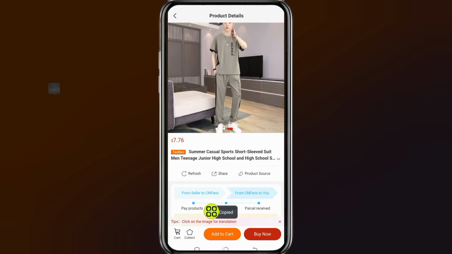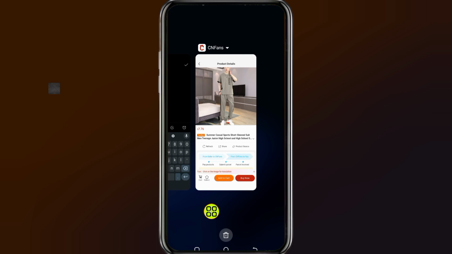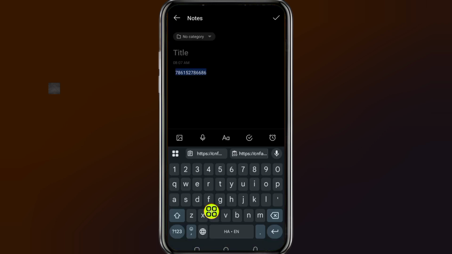After you copy the link, now close your Cnfans and go and open up a notepad. After you open a notepad like this, now paste in the link that you copied. Under the link that you copied, as you can see now, there is a platform. This one. This platform.